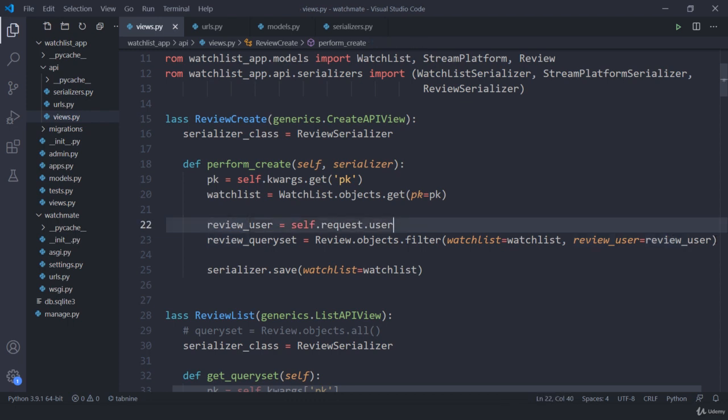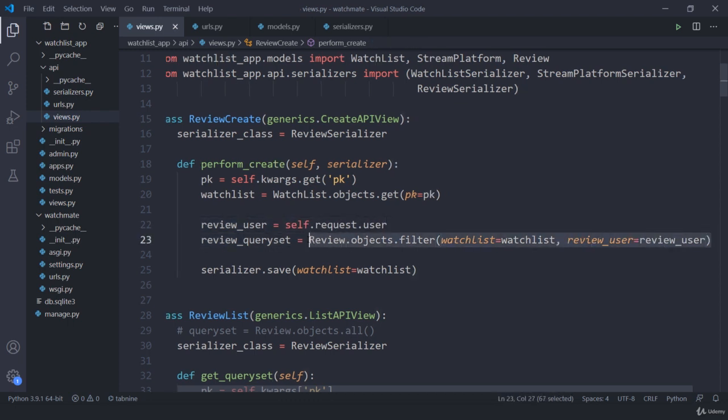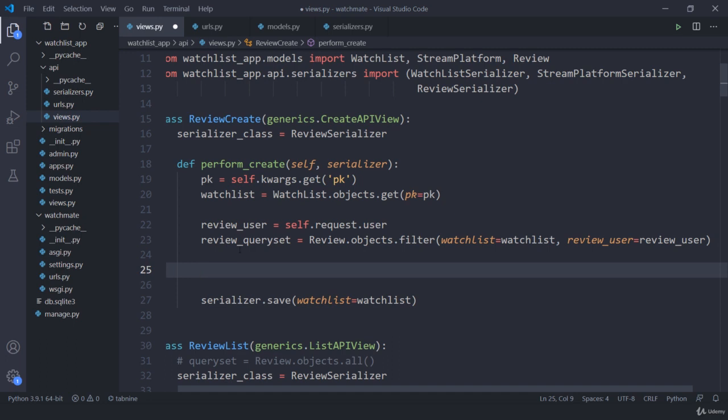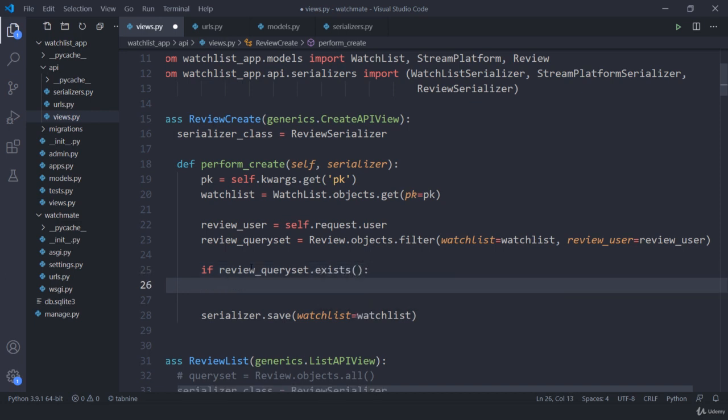That's done. Now if I have already done a review regarding this, I should not be able to proceed from this part. So what I can do is I can check if we got any result. So if my review queryset exists, I'm going to raise a validation error. So I'm going to use ValidationError.